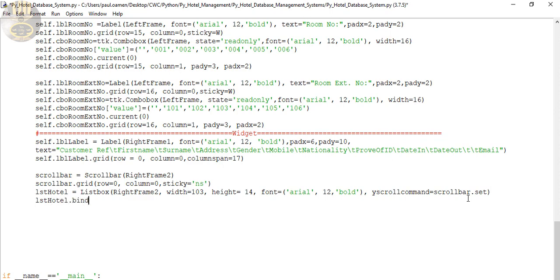Let's get it binded. Bind will be what? Less than, and that is supposed to be the list box. Paste that in here. List box select. So that is the function that we use to identify whatever selection I made inside the method that I will declare later on. So for now, I'm just going to close that.